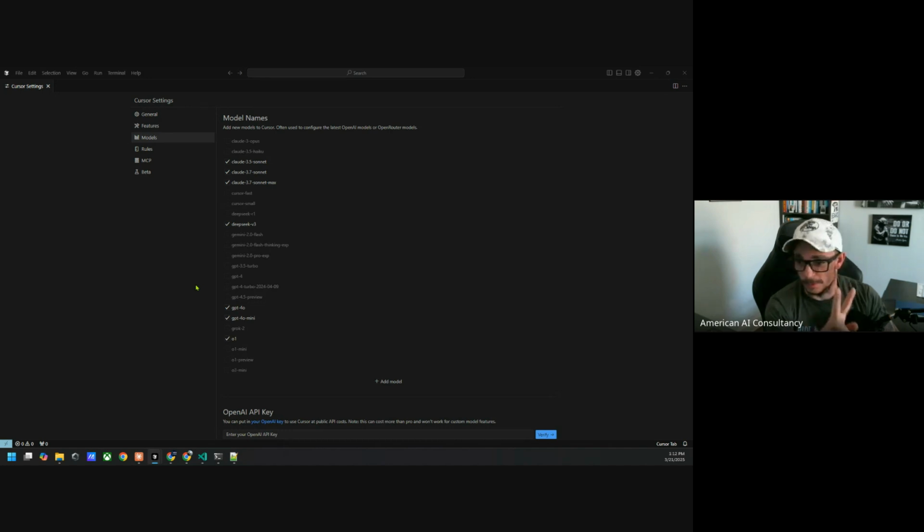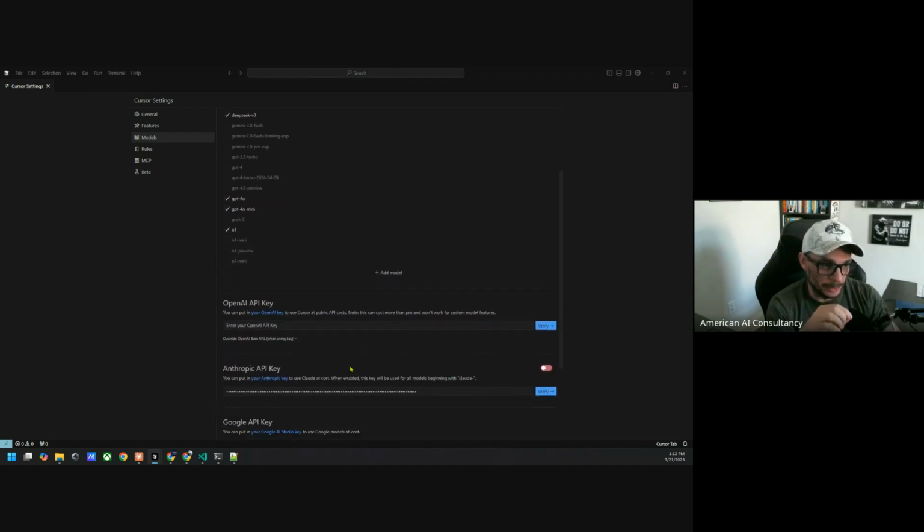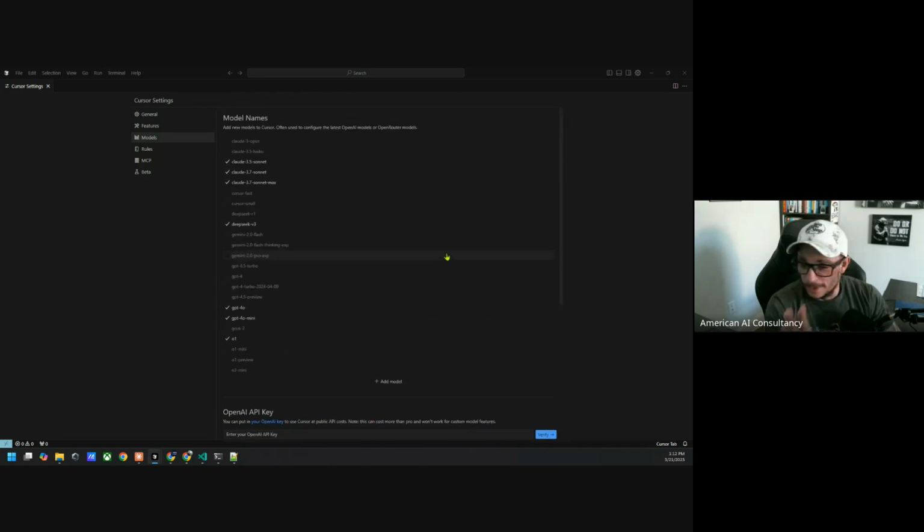There's two ways of using models in this. There is through Cursor, which I would advise you to do, or there is using your API directly, which you can do down here by putting in your API key. Now, Cursor have some kind of deal, especially with Claude and OpenAI, that their requests are cheaper than if you make the request directly.